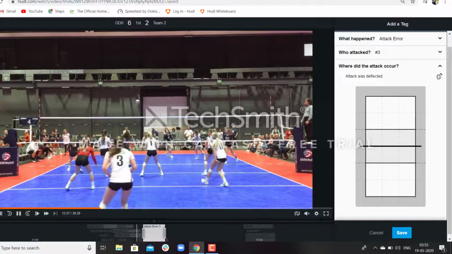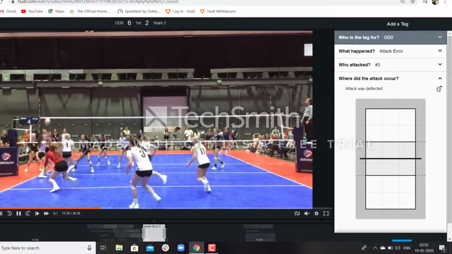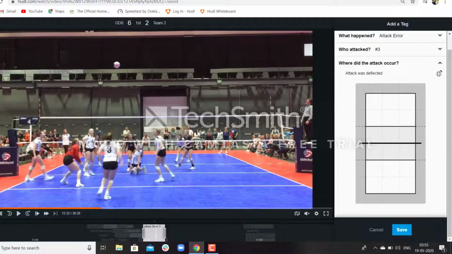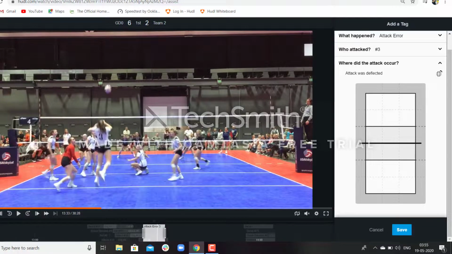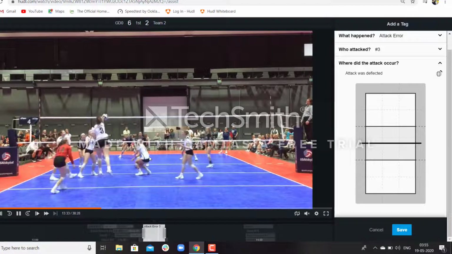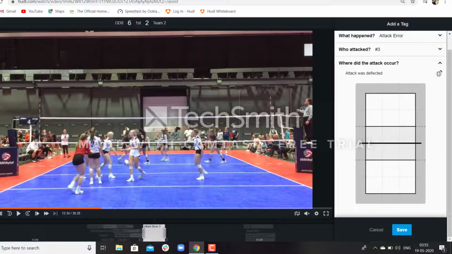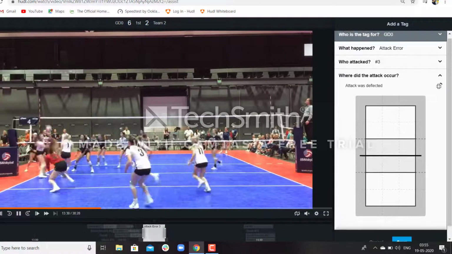Another example for a back row attack. As you can see, number 3 is again a back row player. She is making an attempt for an attack. As she attacks, the ball touches the net and the ball falls down. That is considered as an attack error.